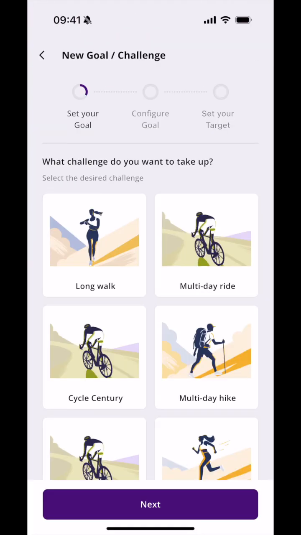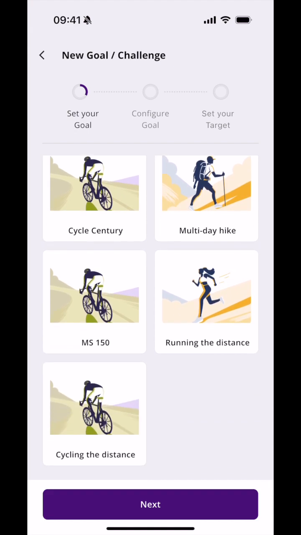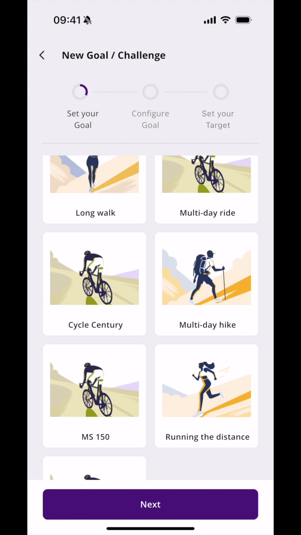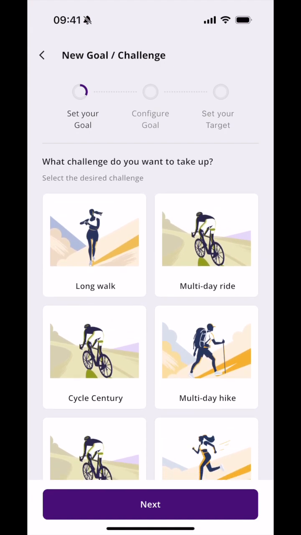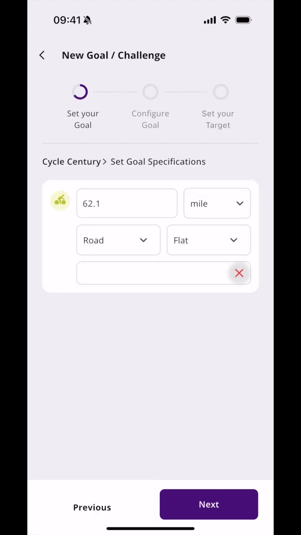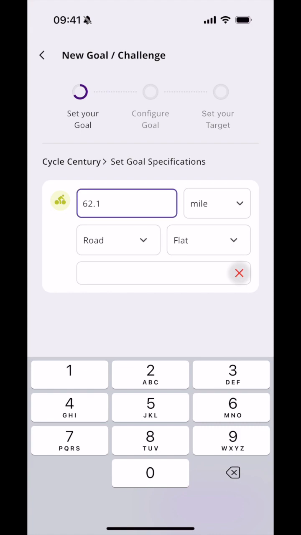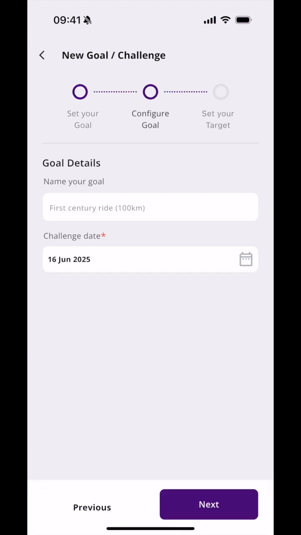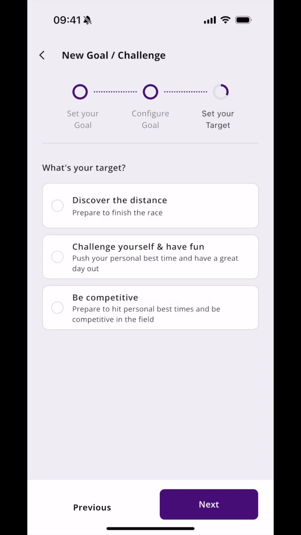So challenge yourself. These are not really races, so you can see we've got cycling the distance, running the distance, first century, long walks and stuff like that. Maybe we'll just take cycling century as an example. You can see here I can customize it. Maybe it wasn't a century, maybe it was a little bit between. We can click next, add the challenge date, the name, and then we can also decide what the target is.